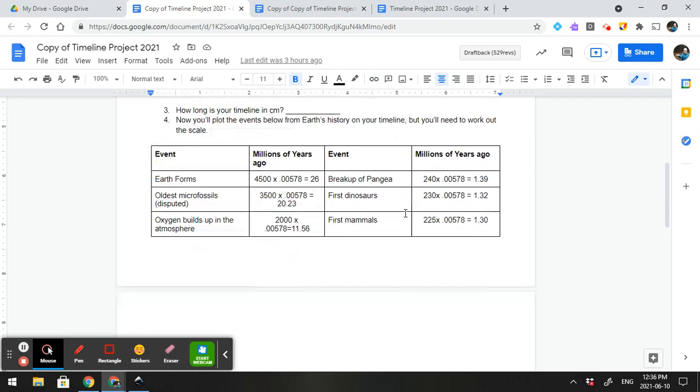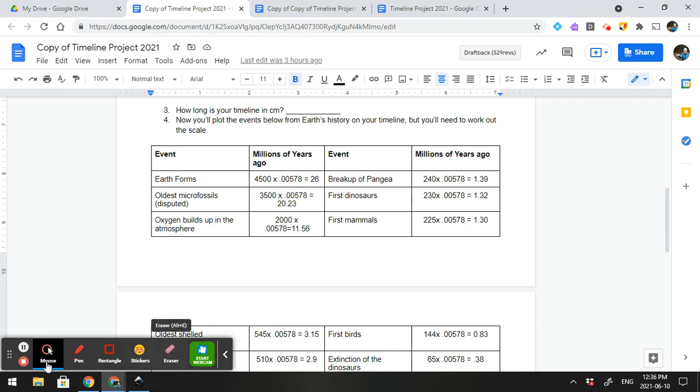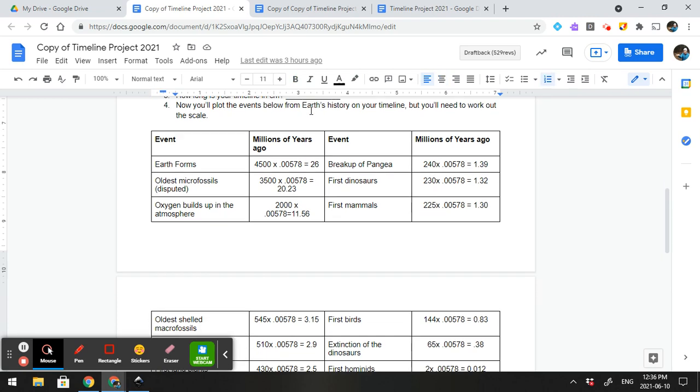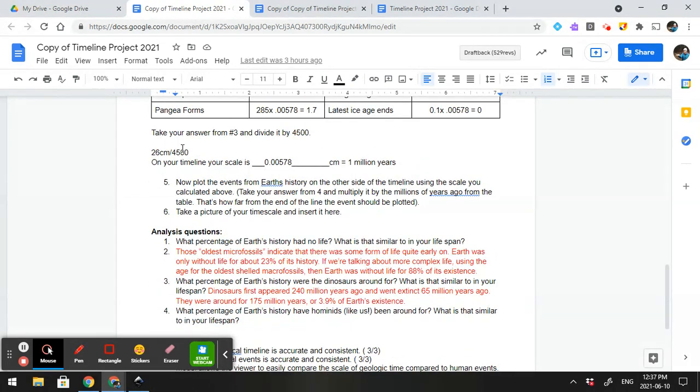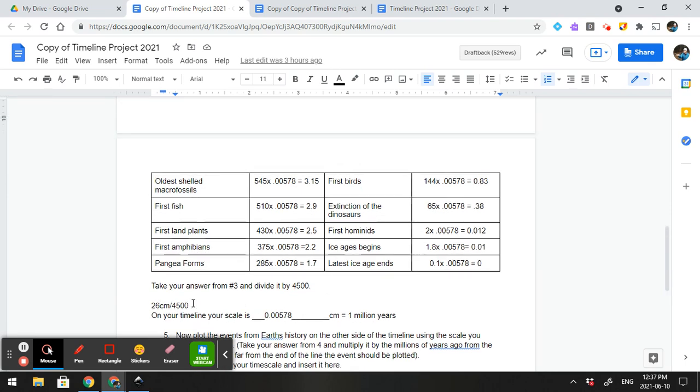For your next step, you need to figure out how to plot the events from when the Earth formed. I'm going to show you how to do that. So you know your timeline is however many centimeters long. For me, it was 26. To figure out the scale, I'll take 26 and divide it by the age of the Earth, 4,500 million years. So 26 divided by 4,500 gives me 0.00578. So 0.00578 centimeters is 1 million years.